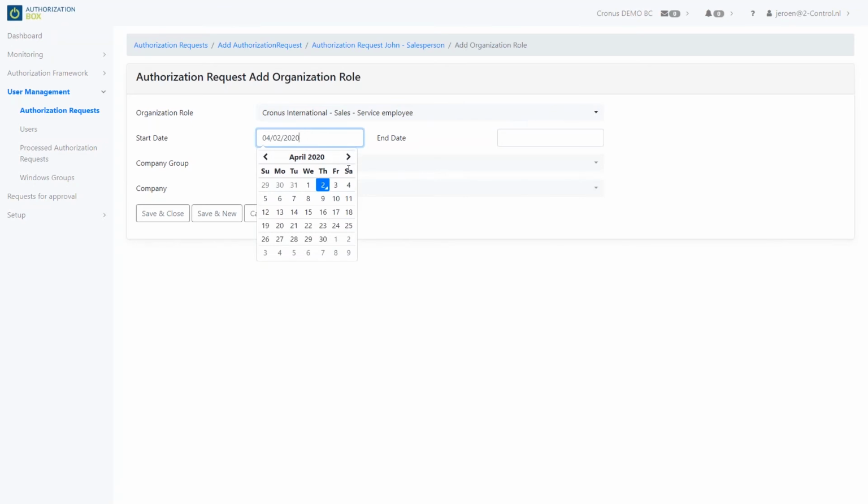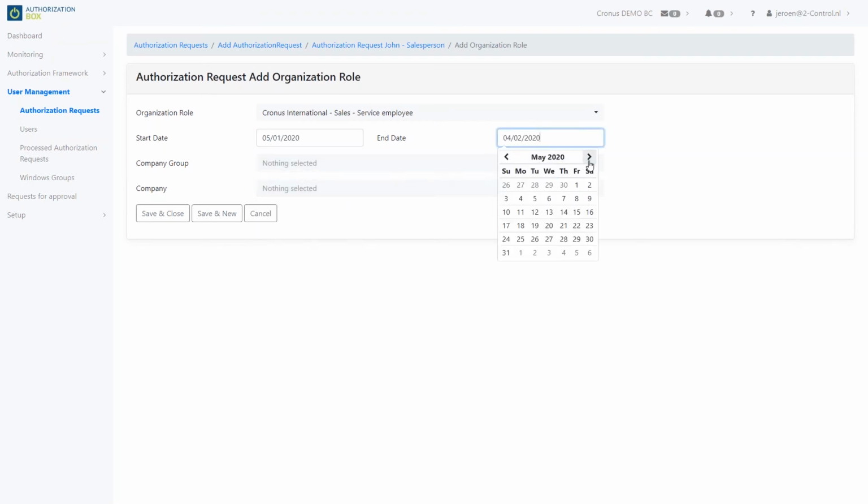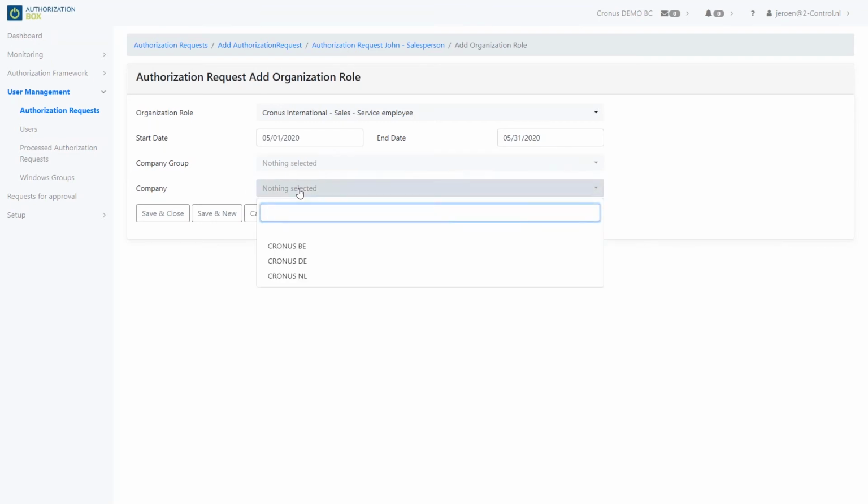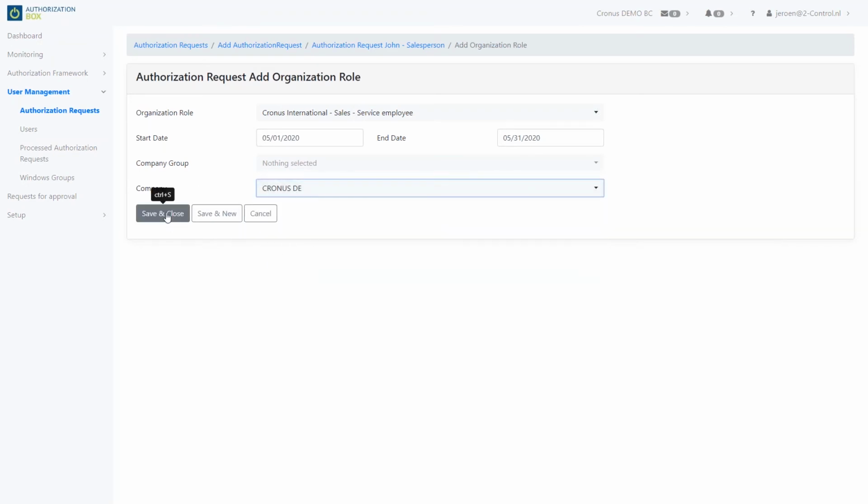I can set a period when it will start, for example, the 1st of May. And I can set also an end date, and that is very powerful because often what's forgotten is to revoke the rights once a person leaves the office or the temporary access rights are no longer needed. This will make sure that by the end of May, the rights will automatically be revoked. Of course, I can choose a company in which these rights are applicable.